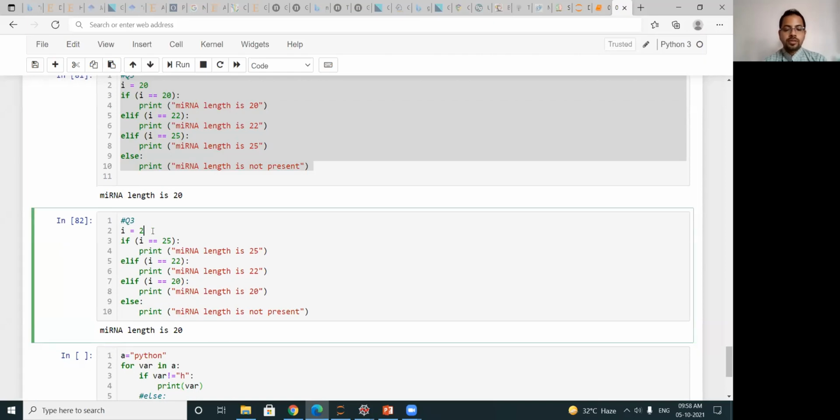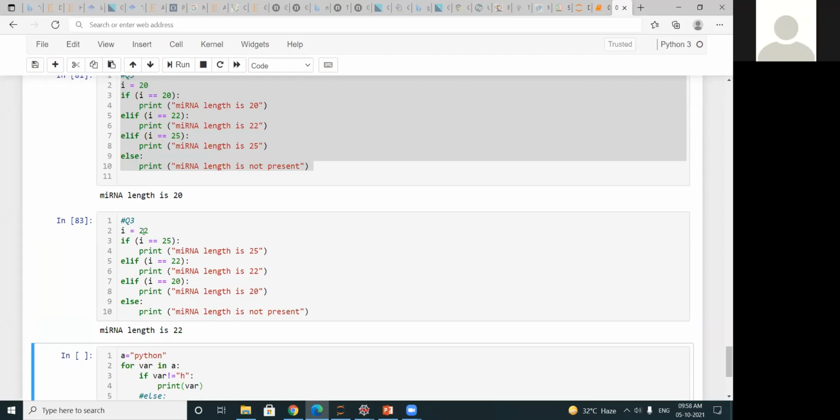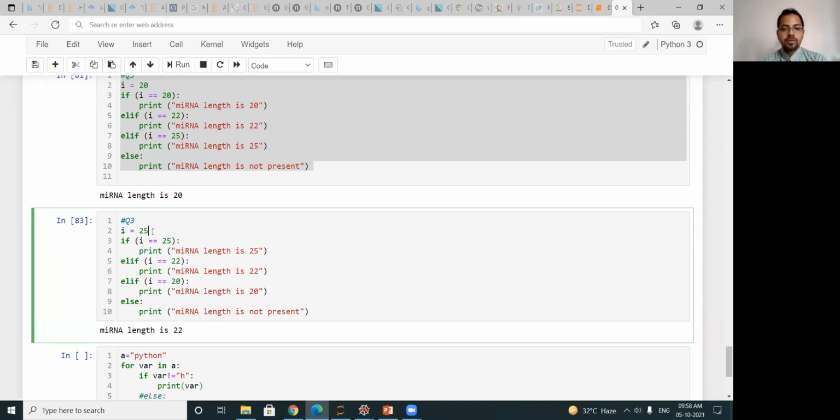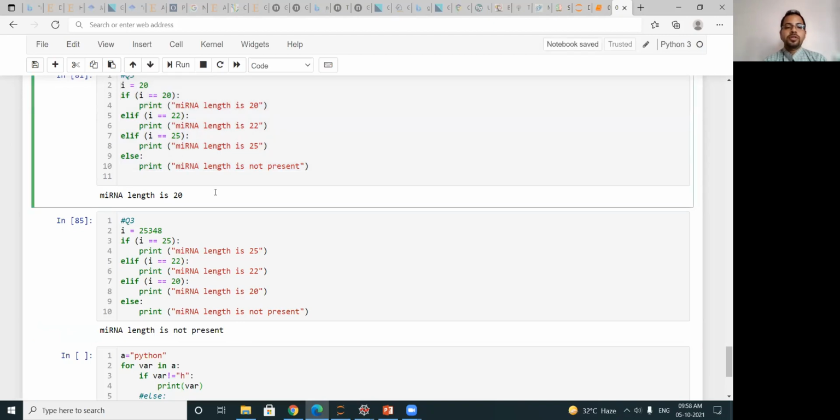20, 22, 25, and some other number. Okay, so you can change this order. Sir, we can use multiple elif options whenever required, right? That is the logic. If you are checking more than 2-3 conditions, only if else will not be sufficient, so you need to use elif conditions.